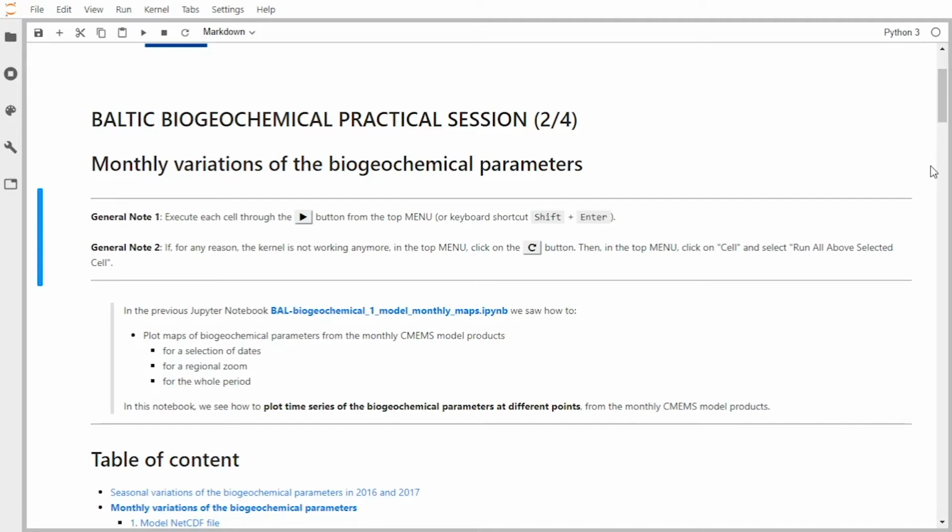In this notebook, we see how to plot time series of the biogeochemical parameters at different points in the Baltic Sea from the monthly Siemens model product. So compared to the previous notebook, in this one, we choose to select different points and to follow the evolutions of selected parameters over 2 years on this point.